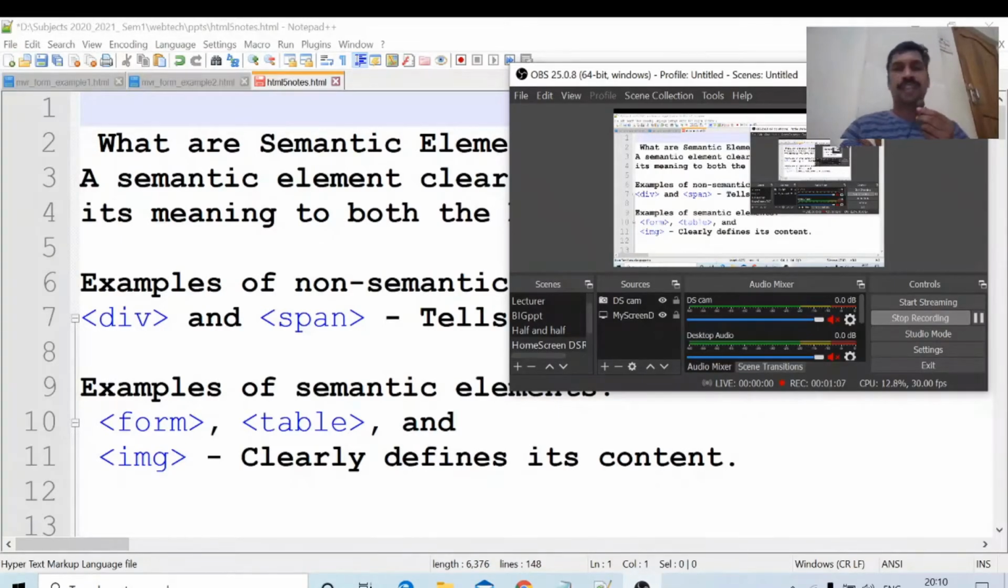Okay, div and span. Div and span are the non-semantic elements. Is there any meaning to div? No. Is there any meaning to span? No. Span means one word is there that has some specific purpose. Div is one word, but actually in semantics there is no semantic meaning. Div is the one tag in HTML for dividing the space in body. Span is also one tag in HTML, but those tags have no semantic meaning.